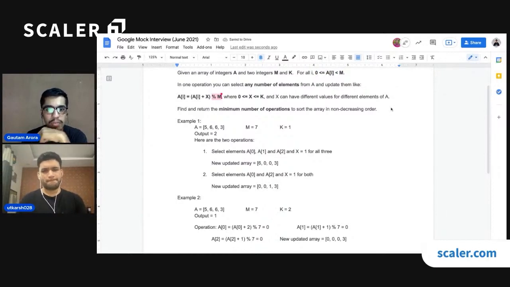Let's take a look at this example first of all. So we are adding 1 to a of 0, a of 1 and a of 2. So while adding 1, 5 becomes 6, this 6 becomes 7, and when I mod with 7, it becomes 0, and this 6 also becomes 0, and this 3 remains unchanged. And so the new updated array is 6 0 0 3. And now I'm doing x equal to 1. I'm adding 1 to a of 0 and a of 2. So a of 0 added by 1, I'll get 0, and a of 2, I'll get 1.